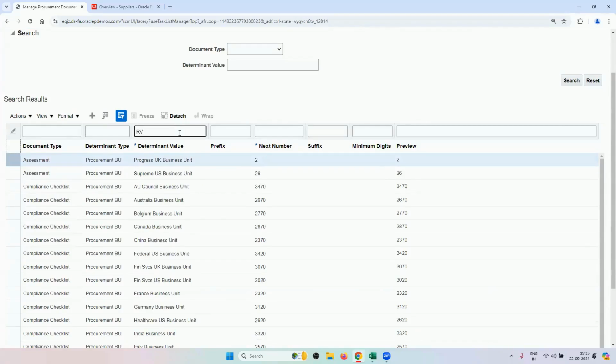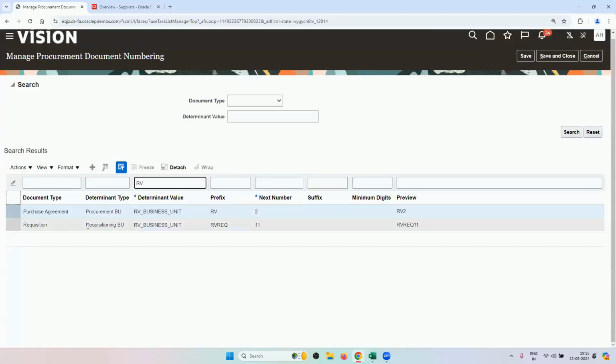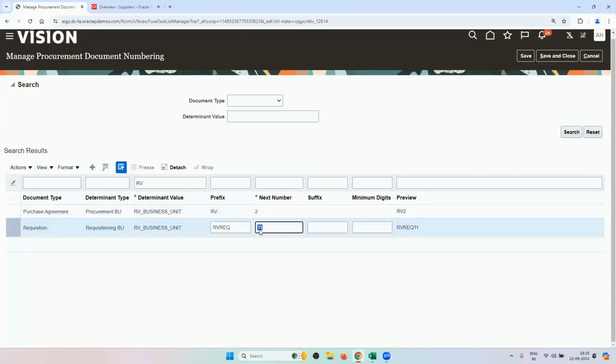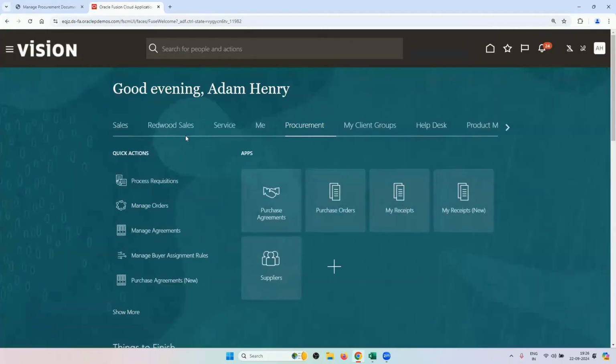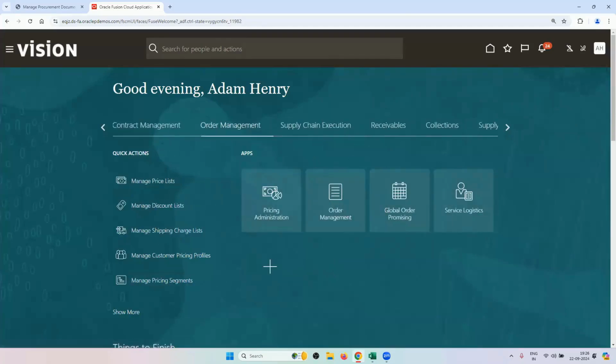Determined value was RV. So see, for my requisition, you were seeing, right? Everything was beginning with RV, REQ, then 11, 1, 2, 3, 4, 5, 6. So this keeps on incrementing. This was the reason I had given the prefix of RV, REQ in all the sales order. Let me show you the sales order as well again, procurement, so that you will be able to relate. Order management.